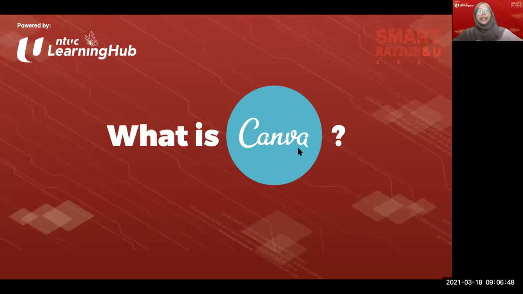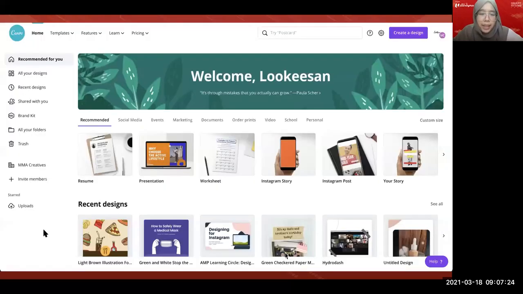Now, what exactly is Canva? Canva is an amazing tool. It's really easy to use. If you feel it's very time consuming to sit down in front of the computer to open up Adobe Photoshop or Adobe Illustrator to design, then Canva is really the tool for you. So what exactly is Canva? I'm going to share with you a short video on what Canva does. Okay, so this is actually Canva.